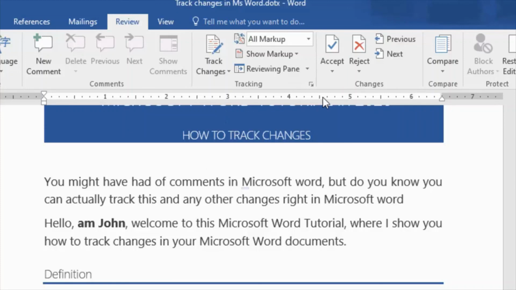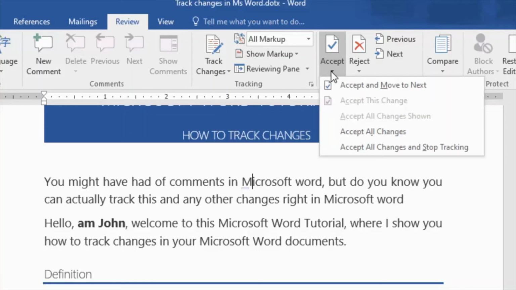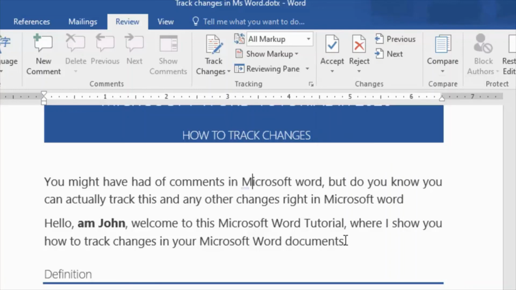You can also turn off the tracking changes while you're accepting or rejecting changes in your document. So when you click, say for example, the accept change, you're going to see that below here we have accept all changes and stop tracking. So this is also another way that you can use to stop tracking in your document.